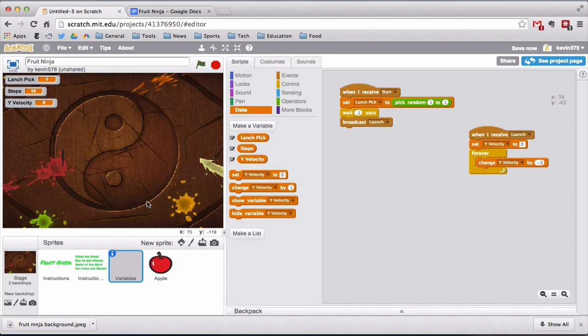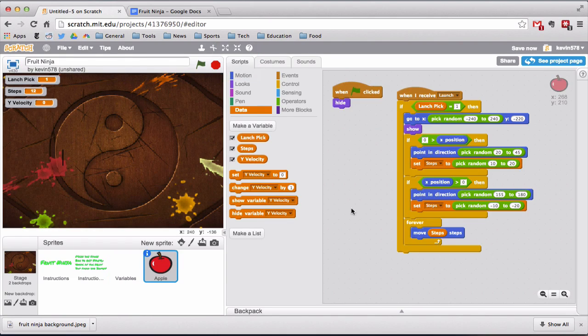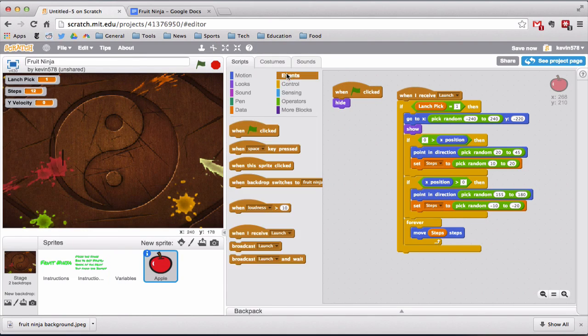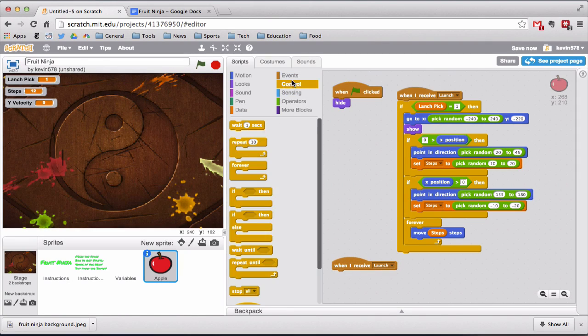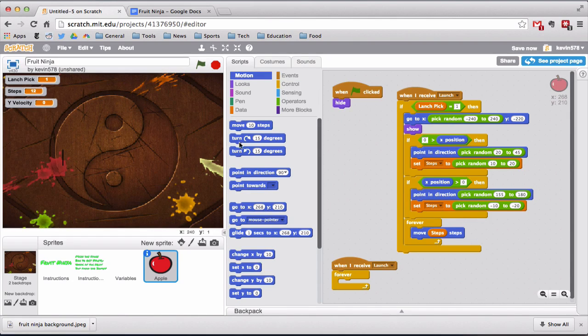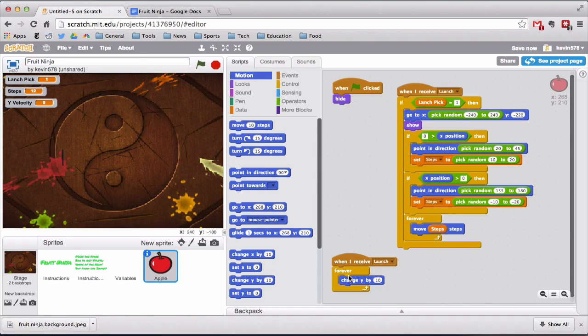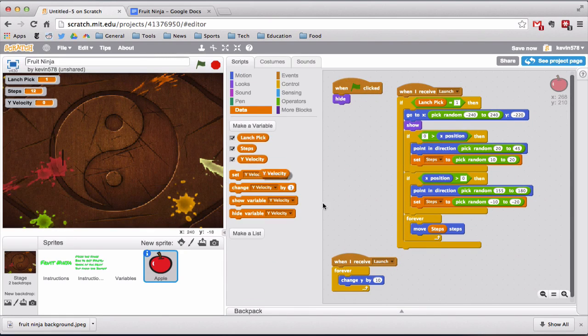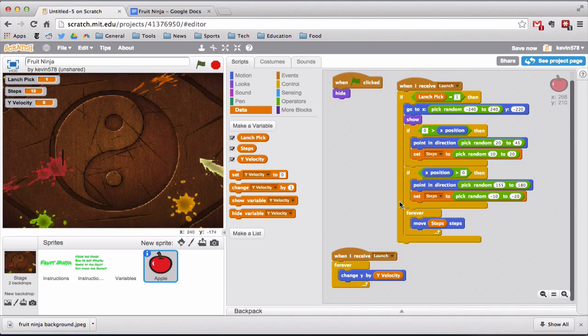And now that I have that, I just want to go back into my Apple, and I just always want to change my y velocity when I receive launch by that. So I'm going to get my forever loop, and I want to change y by that variable that I just set right here, by y velocity. So it is going to move in this direction, but the y velocity is constantly going to be pulled on by that gravity that we just established right there. So let's see how this works.